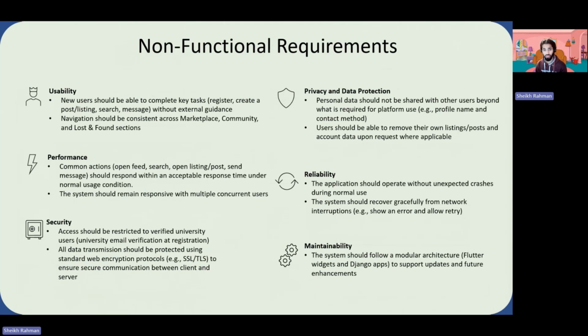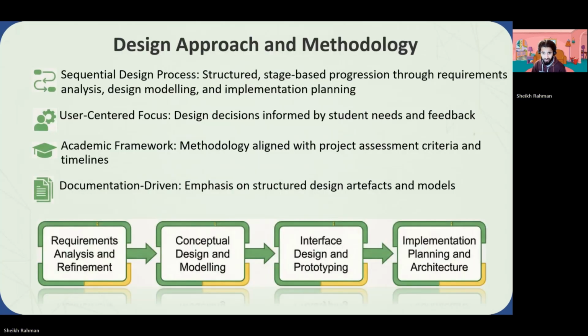Security ensures only verified university users can access the system, and data communication is protected using encrypted protocols. Privacy ensures personal data protection and allows users to control their data. Reliability ensures stable system operation without crashes, and maintainability supports system updates through modular architecture. Now let's move to the next slide.